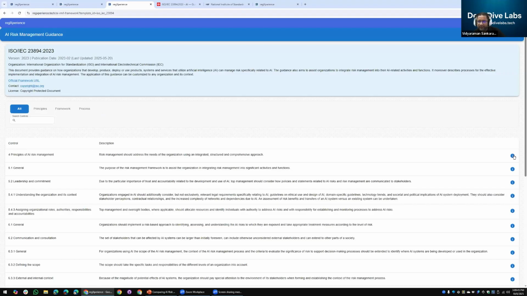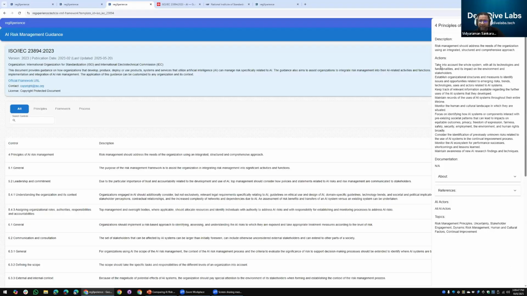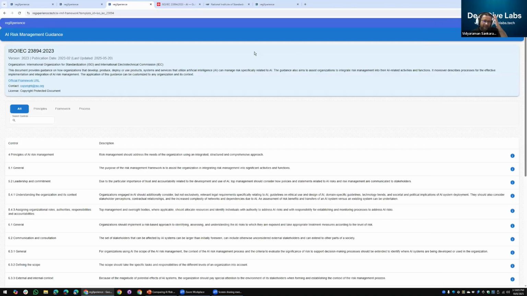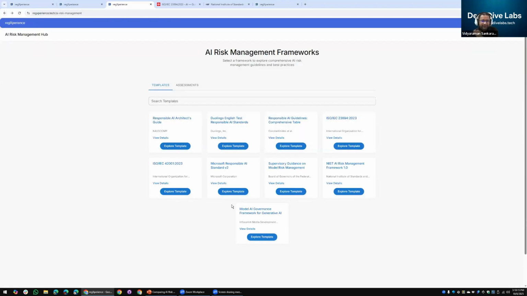And as before, I can click on the informational icon to understand what the description is, what the recommended actions are, any relevant documentation, and others. Now, unlike the NIST framework, this is being derived directly from the ISO 23894 PDF document, and this is what we have done from a backend standpoint. So the idea here again is to try and understand what these controls and their descriptions are. This is what we had covered in the last sessions.